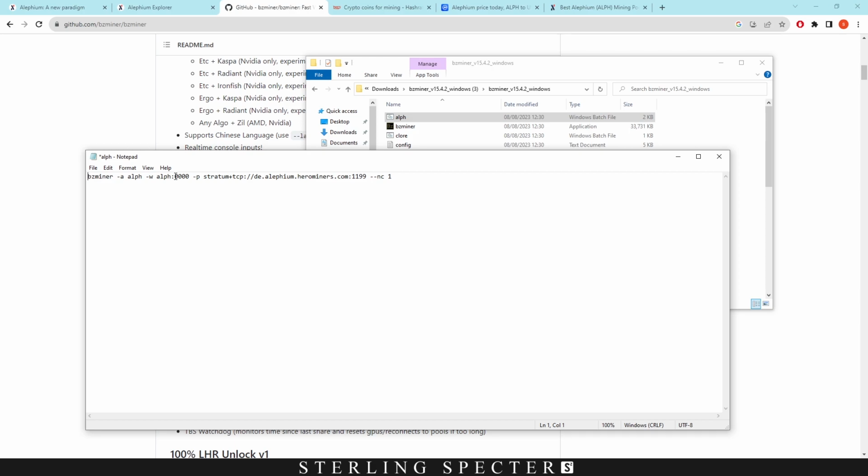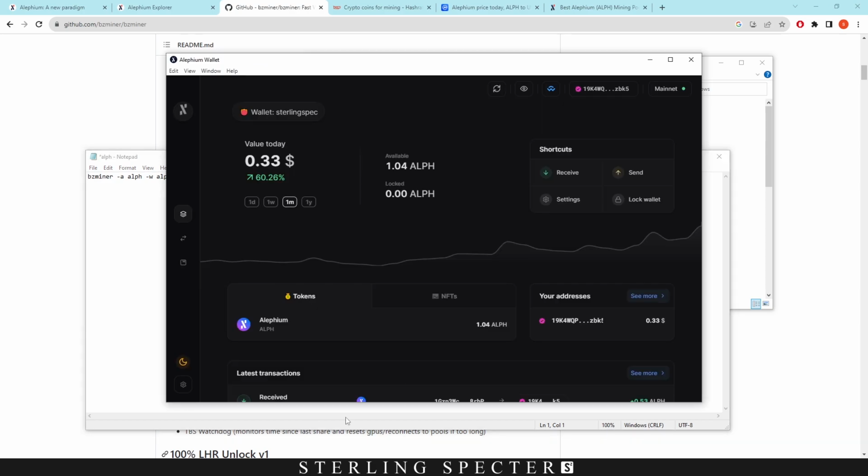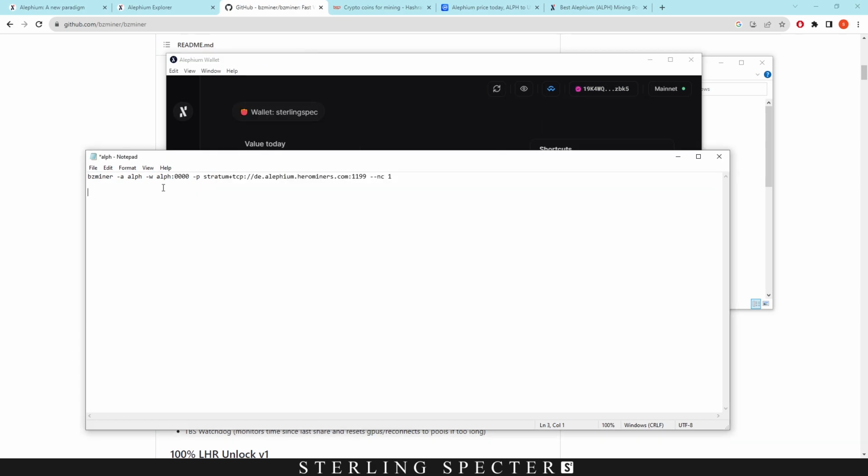So what we need to input is our Alephium address. So we go back to our wallet, copy this, put it where the Alephium address is here. So that's going to be our Alephium address. And then for the pool, we're actually going to be using Hero Miners. Now this is already set to the nearest stratum and port to me.